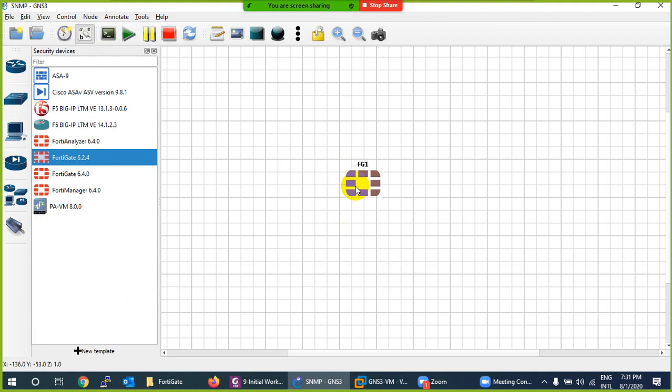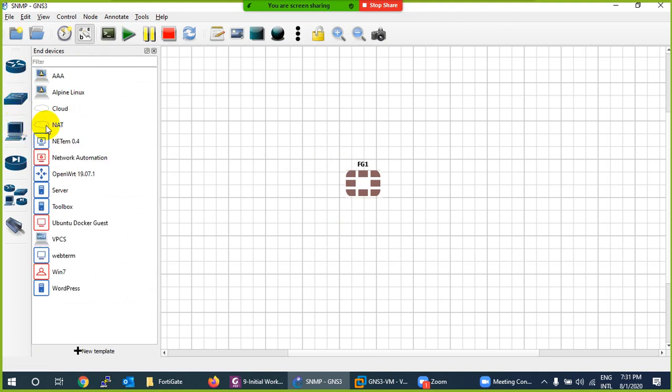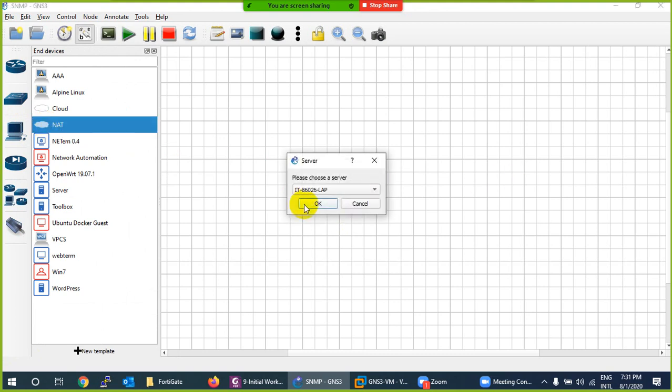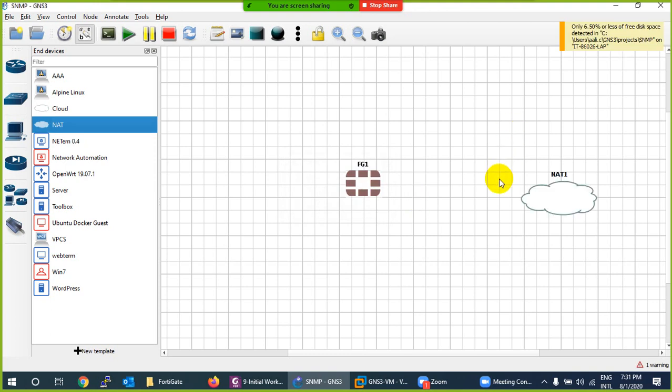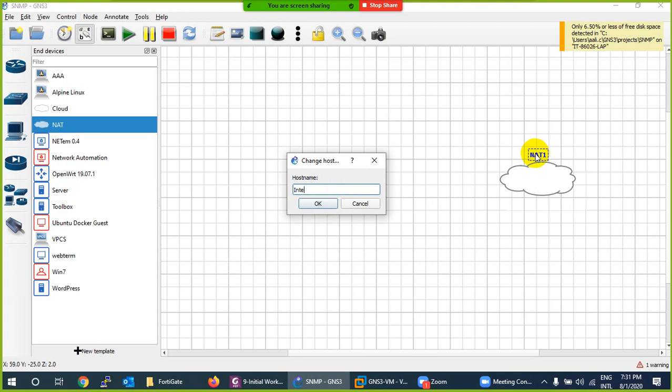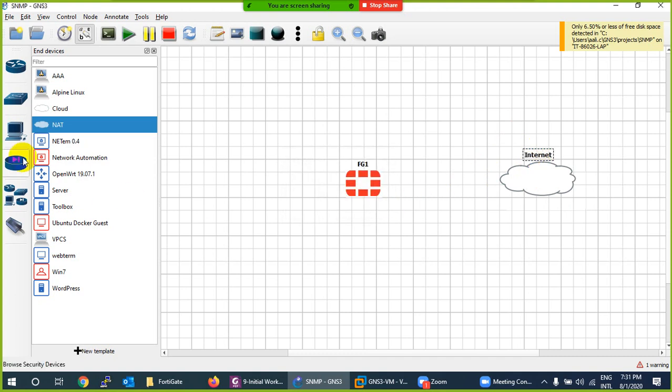So this is a FortiGate firewall, and from here I will drag a NAT cloud which will provide me internet. Don't change anything here, because it will show you two things. No need to change anything, just drag and drop. So this is my internet. Let me rename it to Internet, or ISP, whatever you want to call it.